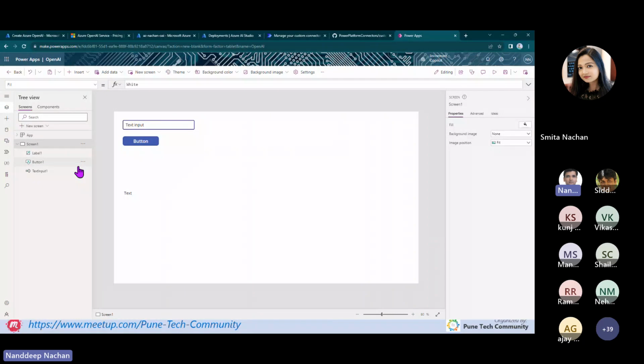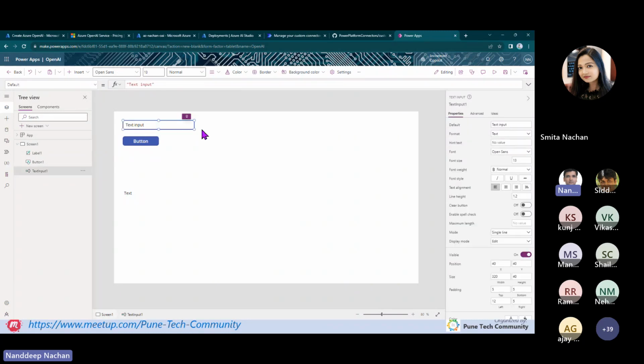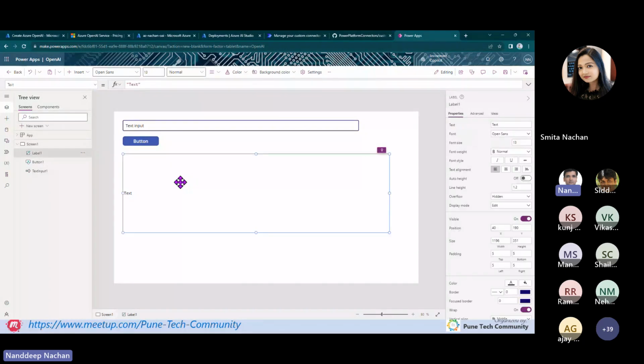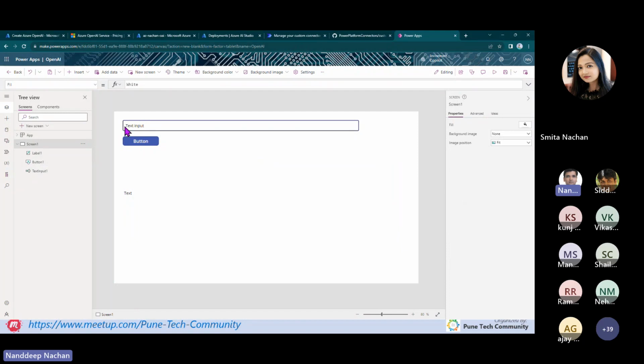So now what is going to happen is that we are going to use this text input to write something, and when we click this button, we are going to hit the chat completion endpoint, and then we are going to get the result, which we are going to showcase in this text output. Okay, so first thing is that we are going to do the variable thing.